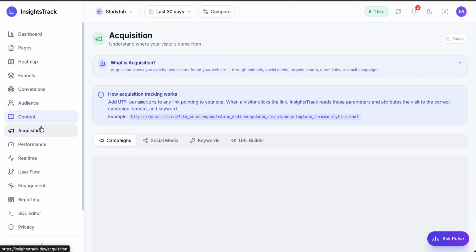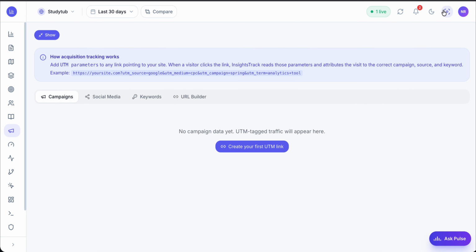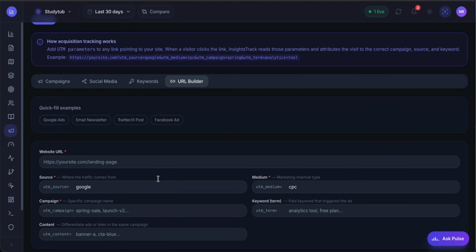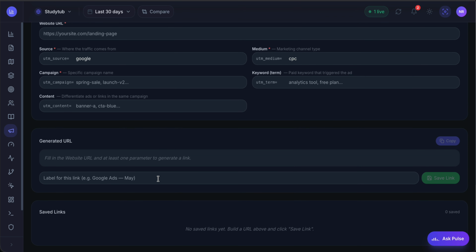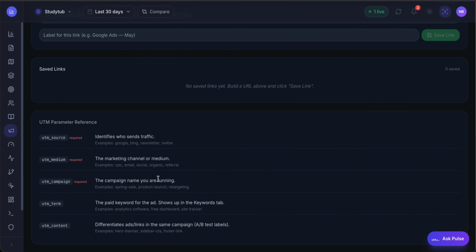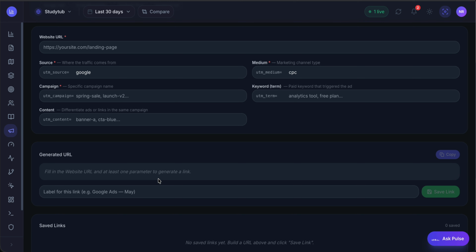Acquisition. Marketing teams are constantly asking one question: which campaigns actually work? InsightsTrack includes a complete acquisition tracking system with built-in UTM support. The URL builder generates campaign links automatically.